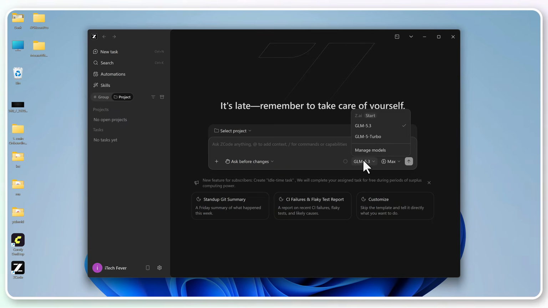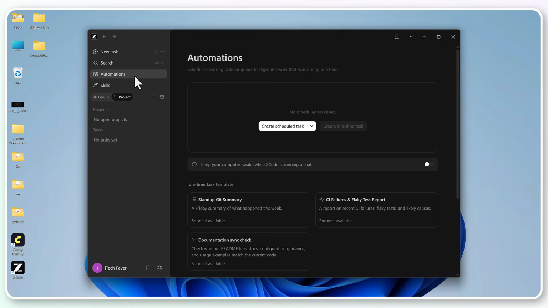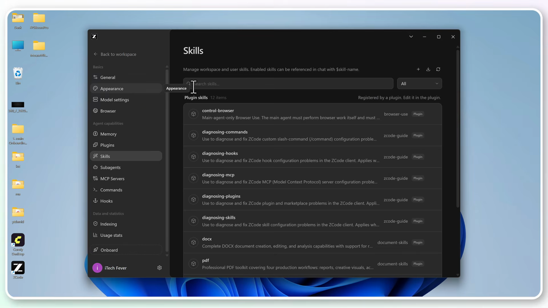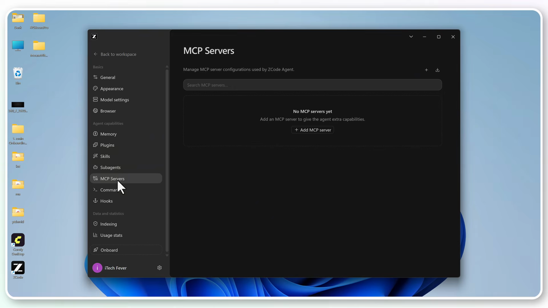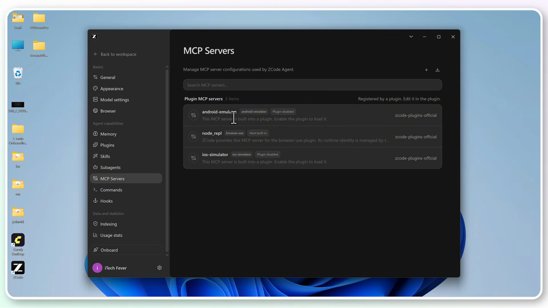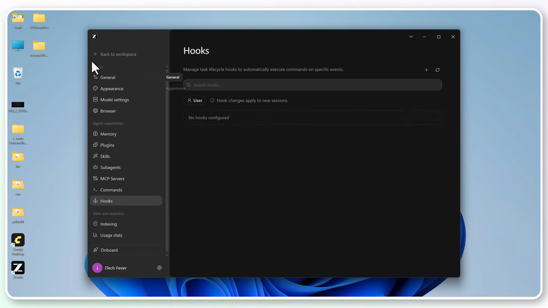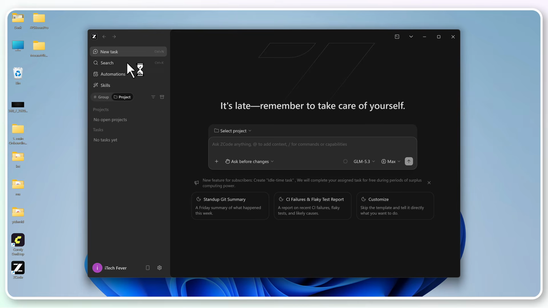And if you click on model selector, you will find GLM 5.3 along with turbo model. So GLM 5.3 is available here with different thinking capabilities. Also, you have automations option to automate your task, and different skills are available like you get with Claude Code, and then sub agents along with MCP servers, so you can connect with any MCP that you want.